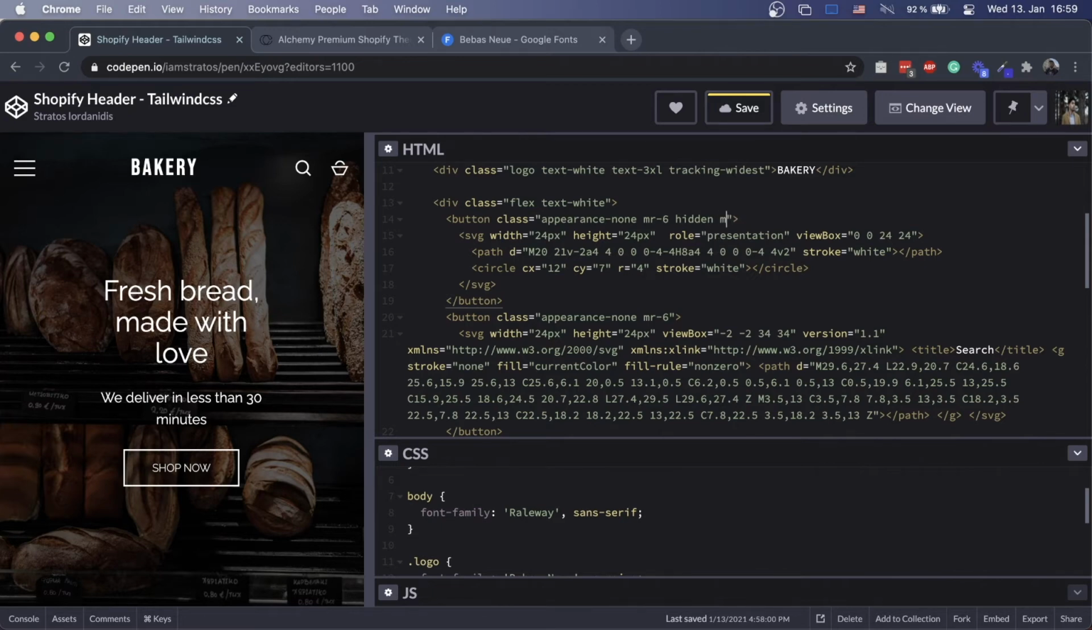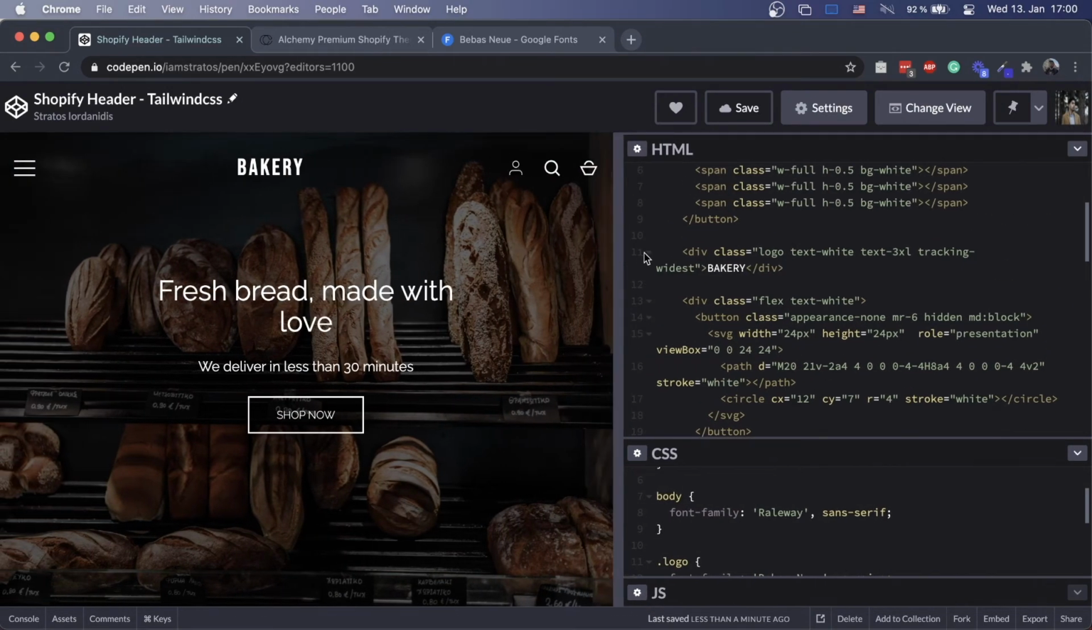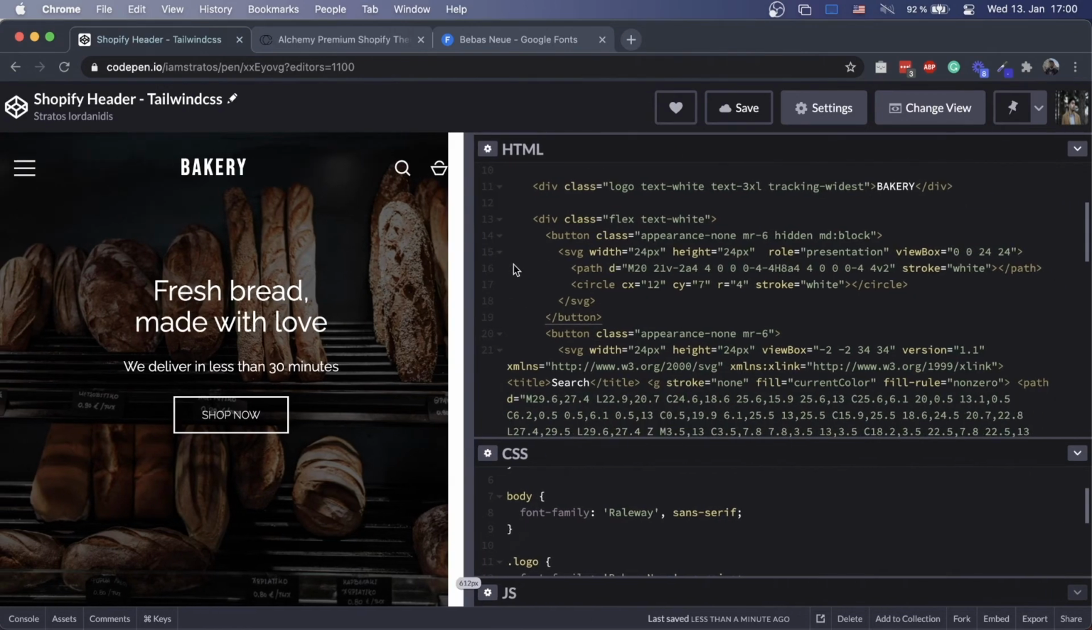So we're going to use MD, which is how Tailwind is using responsive sizes and responsive layouts. So when the layout is bigger than what Tailwind set up as MD, you can also edit this later. We're gonna make this element display block. So from display none it is going to display block after a specific resolution. So when I have a larger screen, you can see the icon here. When I have smaller, the icon disappears.